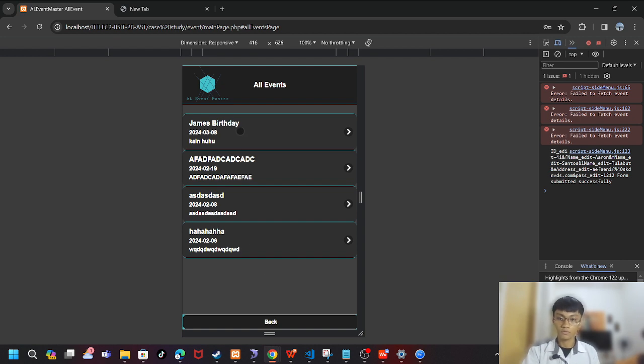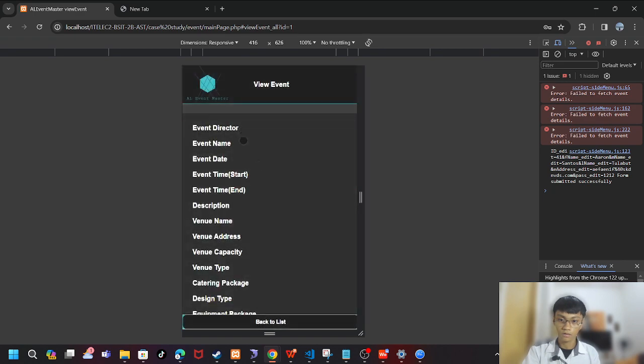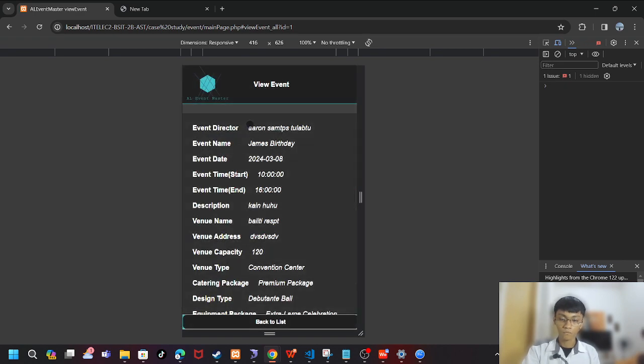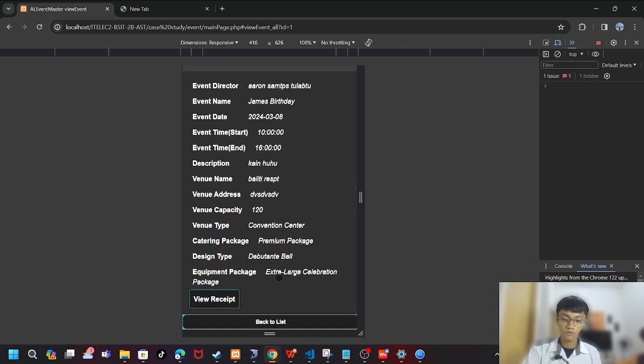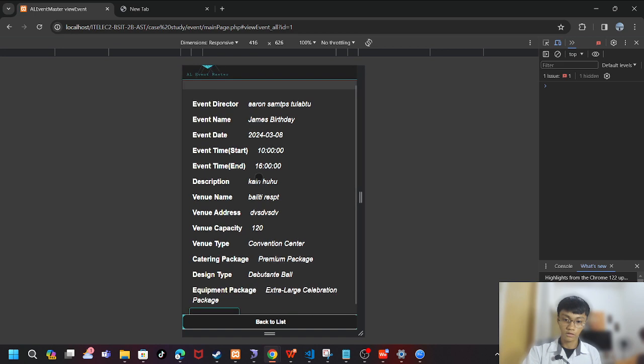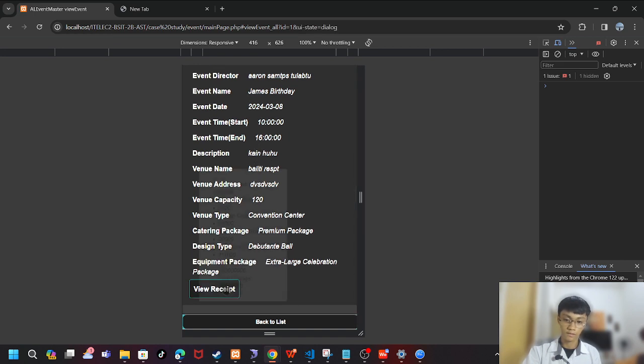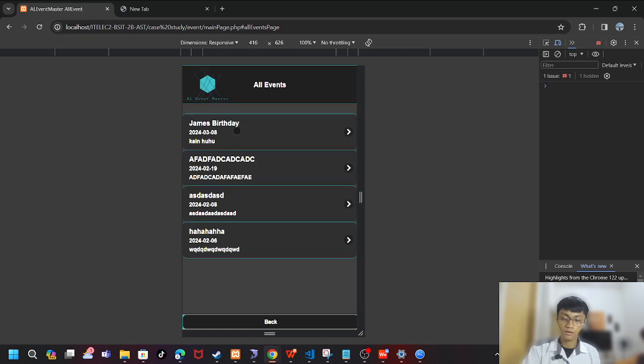So for example, if we click this first event right here, as you can see, it has a different event director, and you can see the different event information, including the receipt. And of course, you can also see what you will create.